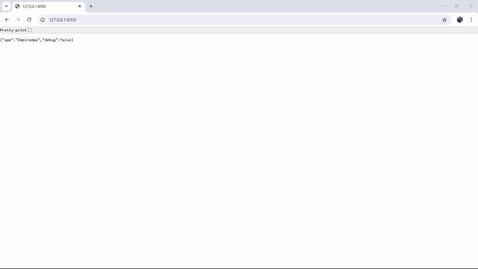So for the recap, you now know how to use BaseSettings from Pydantic settings. You can load config from .env files. You can access config anywhere in the FastAPI app, and you can keep secrets out of the source code.